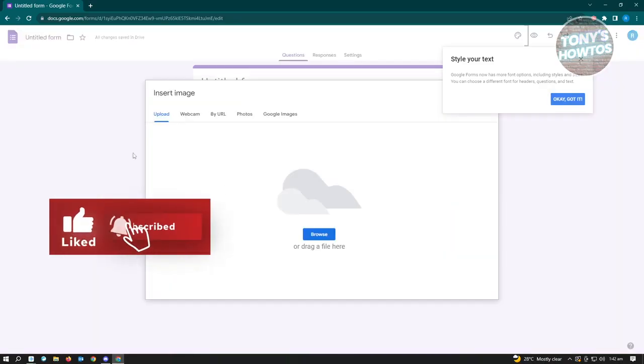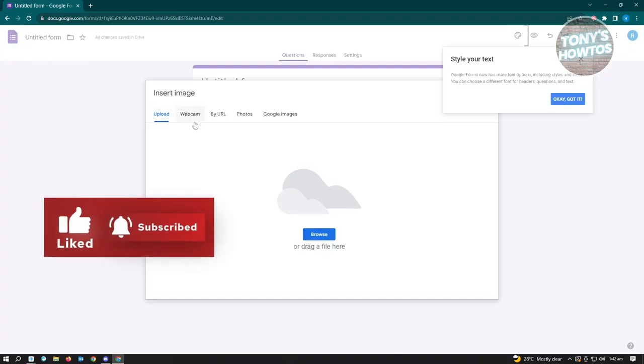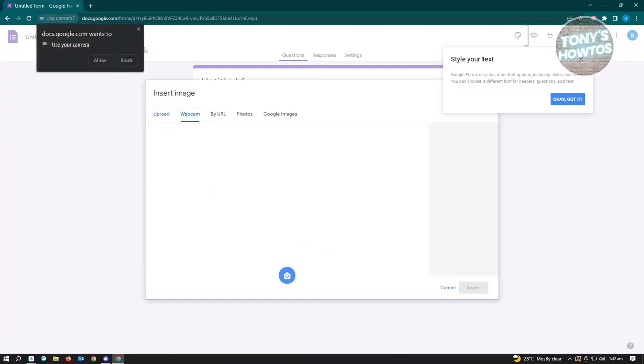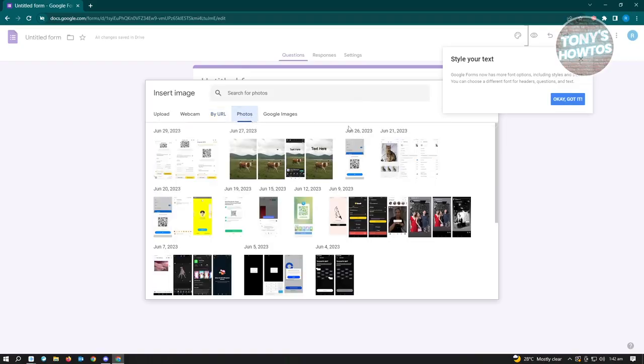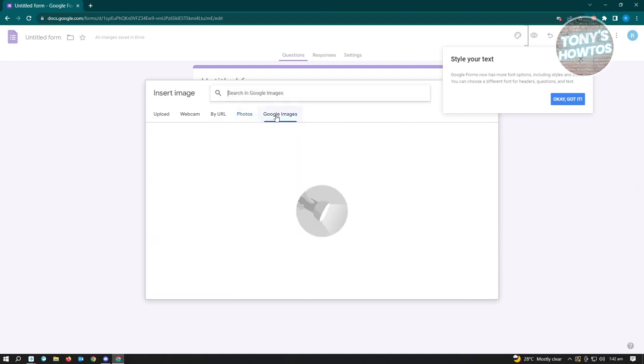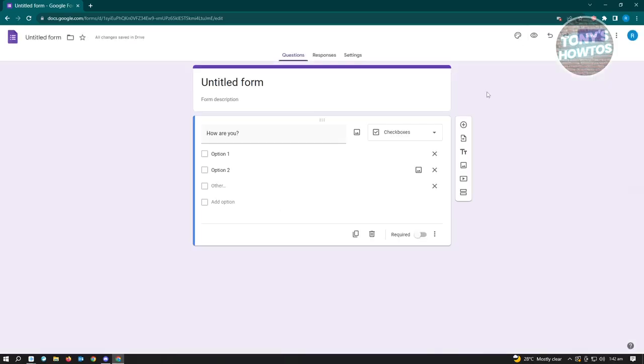So just click on add image, and from here you could browse or upload, or use the webcam, or a URL, or you could even choose photos here on Google, or the photos that you already have on your account here. And here you also have the Google images, but right now you could go ahead and search one if you want. And that's about it. If you want to use images, go ahead and do that. So that's it for checkboxes.